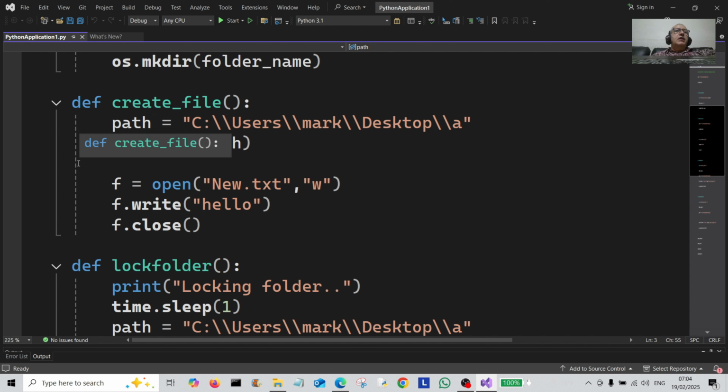The next function is called create file. Again, what we've done, we've created a variable called path, and we've put the desktop path in, C users mark desktop, and then /A, because we want to be in this directory because we're going to create a file in this directory. And to do that, we have to change the directory. So it's os.chdir path. We're going to change it to that path there. So now we will be in this directory.